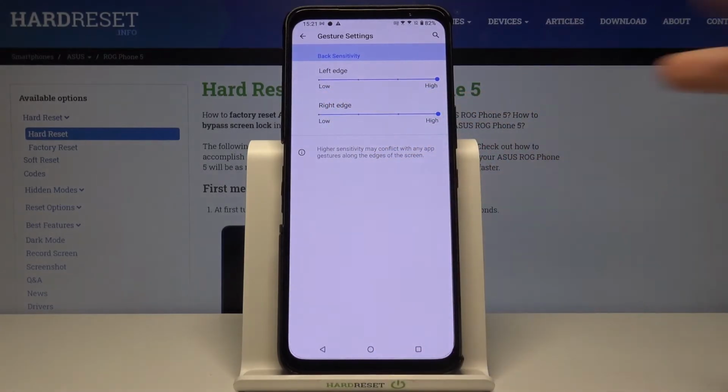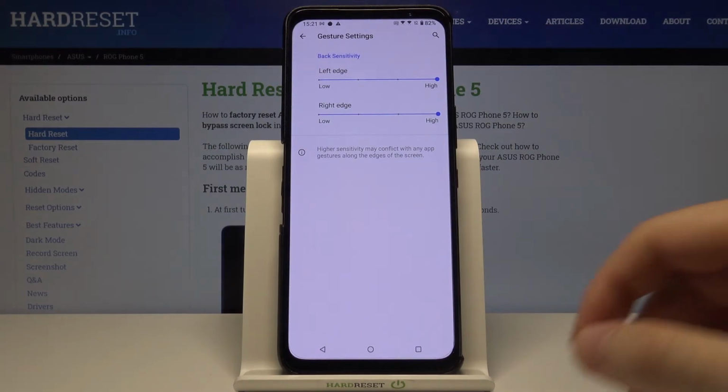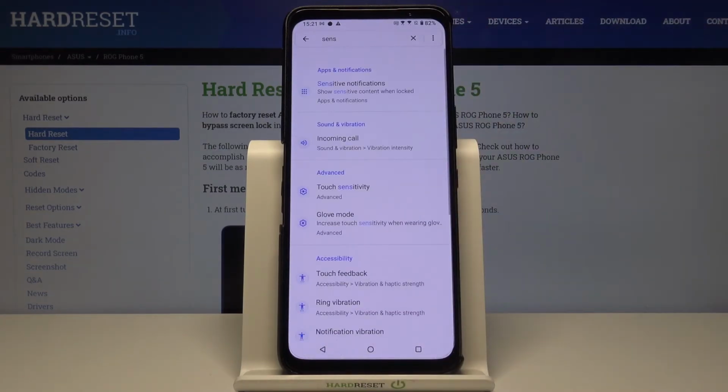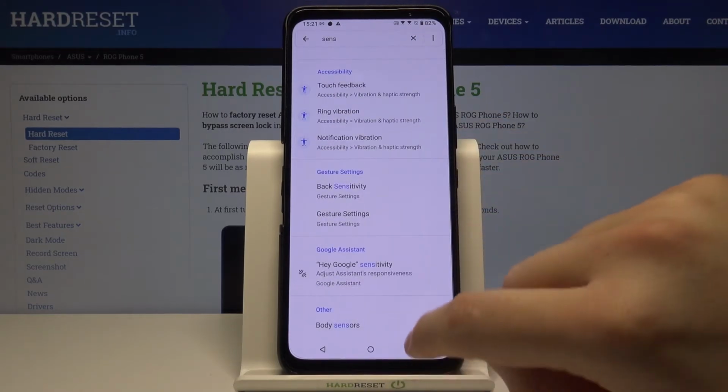So if you get any problems, you can set the highest option, the highest sensitivity, and after that you can just simply go back. So as you can see, it was very simple.